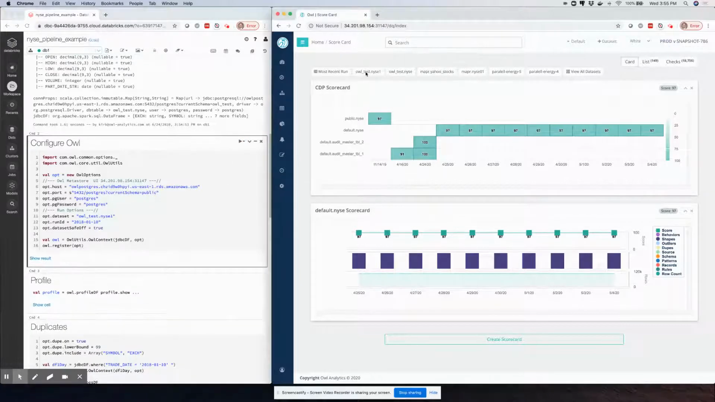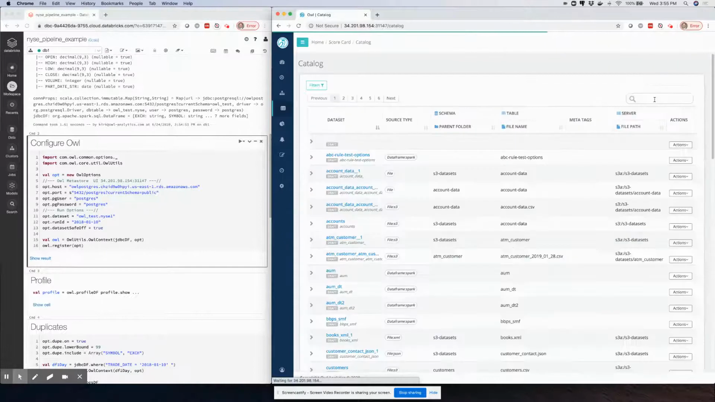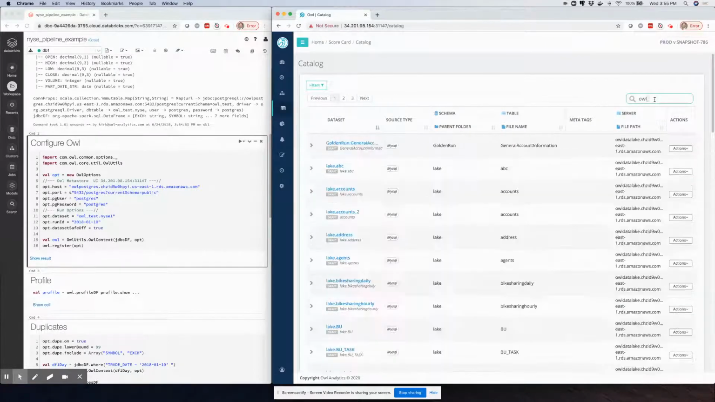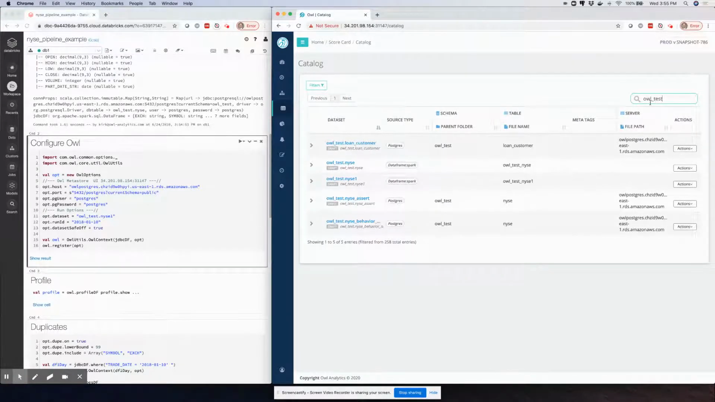Here I see it show up on the dashboard, but I'm also going to go over to the catalog and just make sure that now I have a log of everything I'm doing. I see OWL test New York Stock Exchange 1, and it's in draft mode, which is great. I'm going to publish this later, but it knows that it's a data frame and it's going to keep a nice catalog of everything I'm working on.